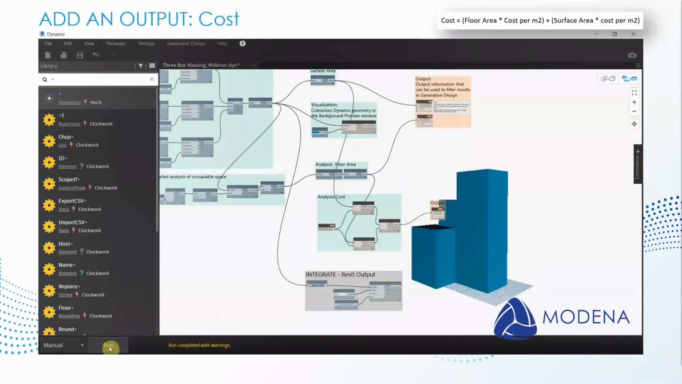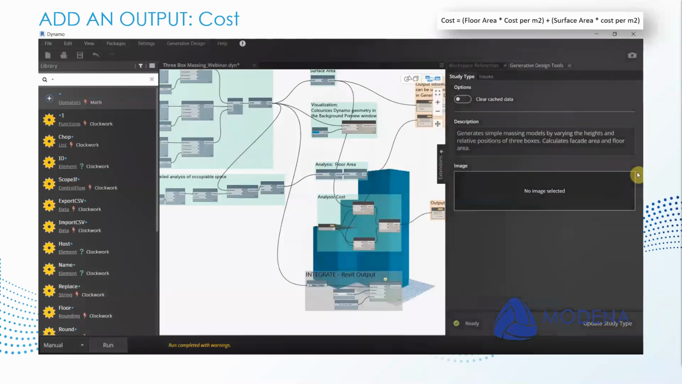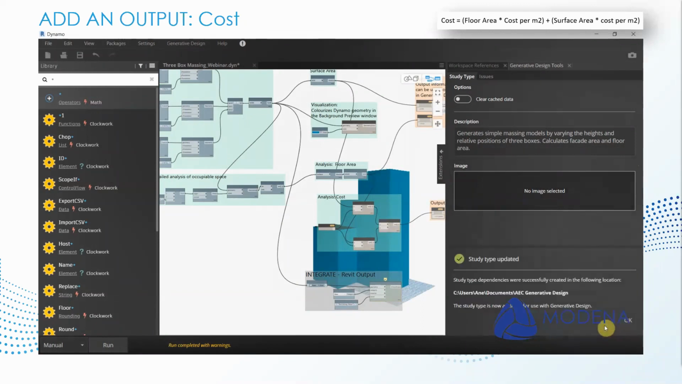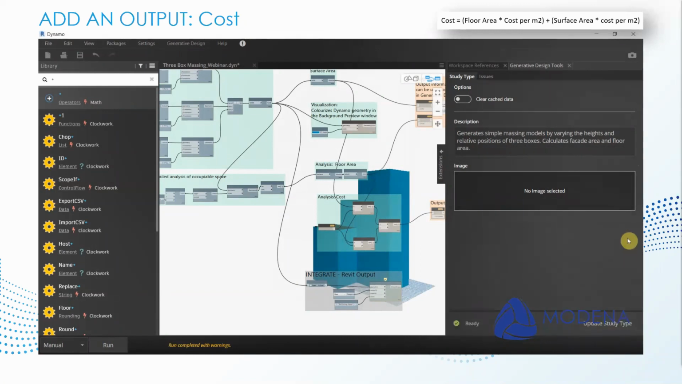Once we are happy, let's run it to see, we don't have any errors, great. We can continue, and here we can say update the study type. And it will say it's updated the study successfully. That's great, that's what we want to see. Select OK, and just save it.